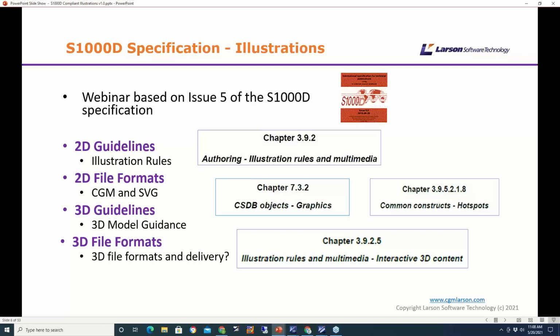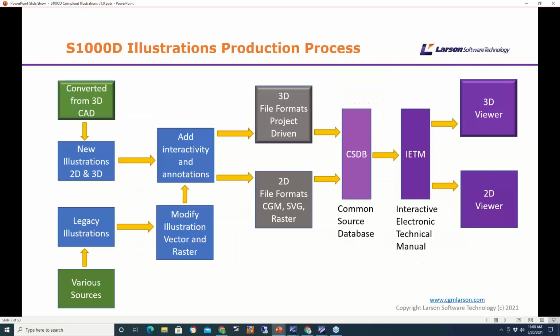What I've tried to do is give you pointers to the chapters that we're talking about today. Don't rush to write this down, or you might want to take a screenshot, but this presentation will be available probably tomorrow on LinkedIn, so you'll be able to download it.